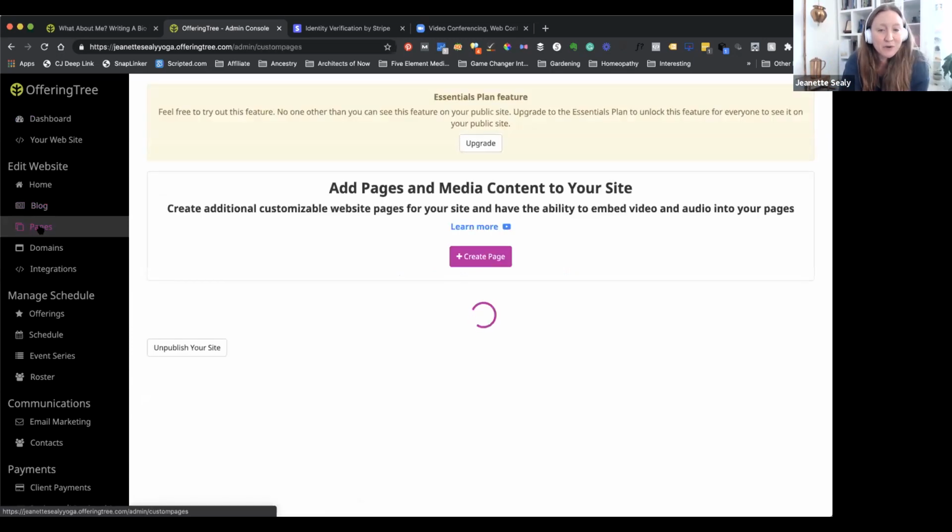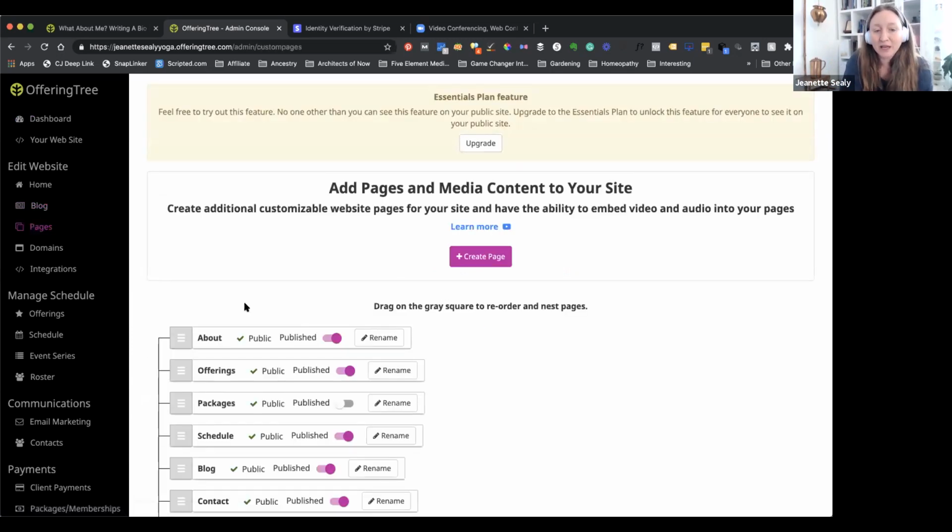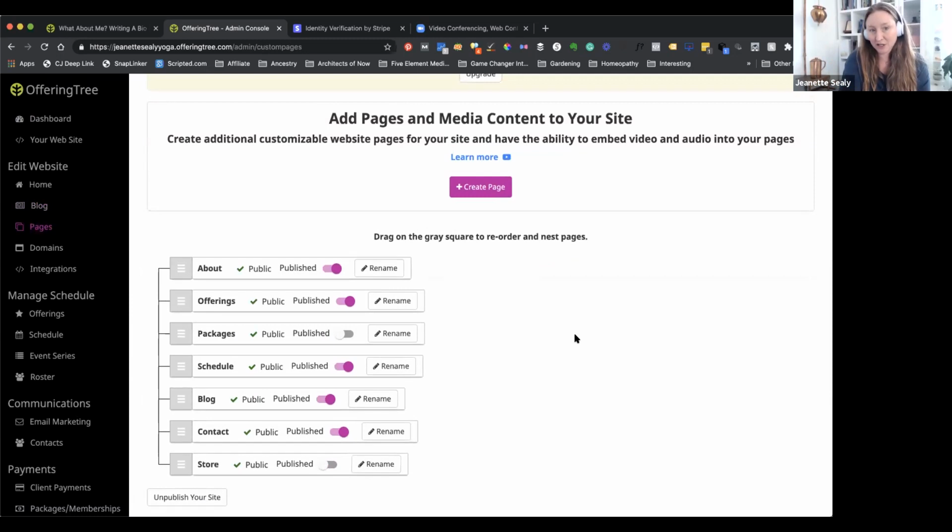The pages of your website. So you can add more pages. You'll see the pages that are standard. If you click on pages, you'll see the ones that we just built that you'll want to go in and refine. You have the About You section, which is your bio, your offerings, which will show everything that you create, your schedule, any coaching packages, or anything that you create.